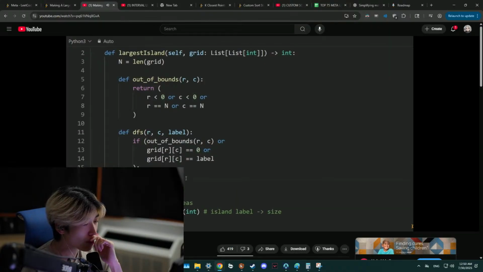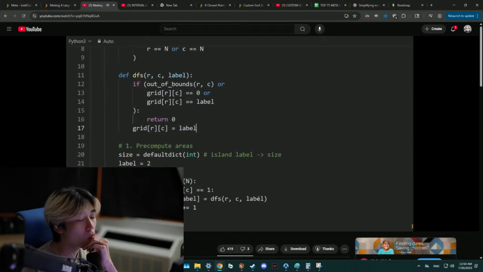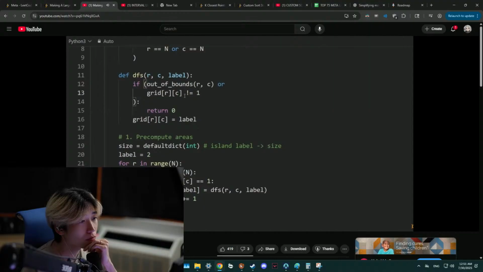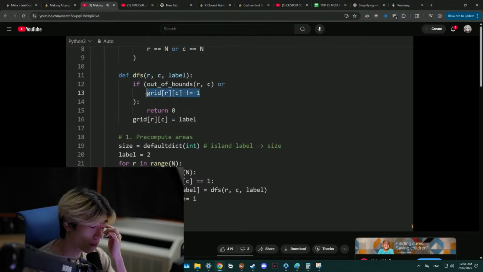Otherwise, what we would do is give that position this label. Now, one small way to simplify this is just to say, if this is not equal to 1, that's when we don't want to continue, because that accounts for the fact that this could be 0, or it could have been already visited. So basically, we're saying if this is unvisited, then traverse it. And it's also not water, of course.